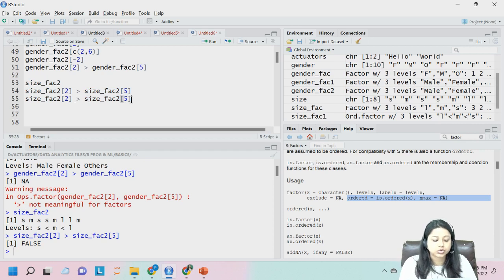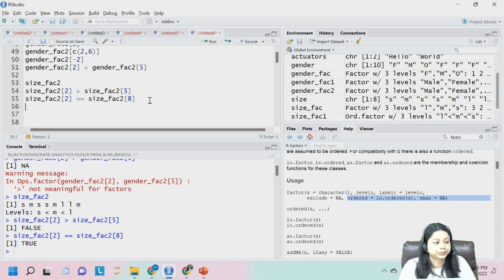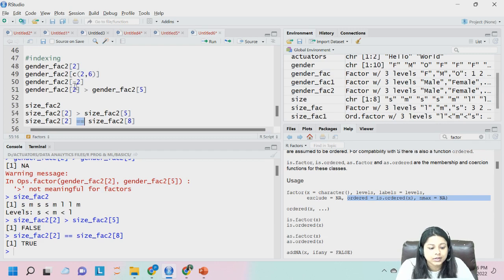So you can perform different mathematical or logical operators. Basically, you can use different logical operators on an ordered factor: greater than, less than, less than or equal to, greater than or equal to, equal to. Equal to is always double equal to, right? Not equal to.